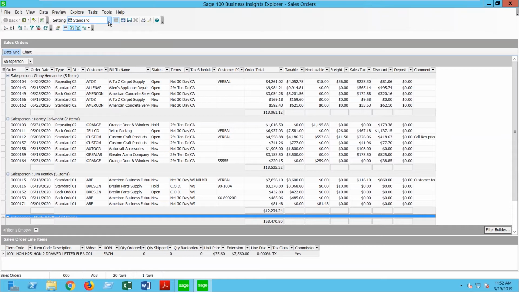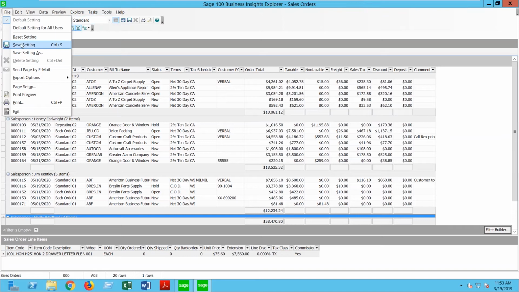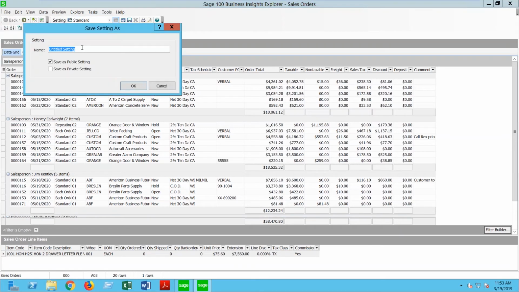So if I wanted to save this, what I could do here is I could click the save button, or I can come over here to say file, save setting as, and now I'm going to give it a new name. So for today, I'm just going to give it today's date, 03/19/19. So notice I have options. I can make this a public setting or private setting. And what's the difference? So a private setting is only available to the user log on that created it, and a public setting is available to all users.